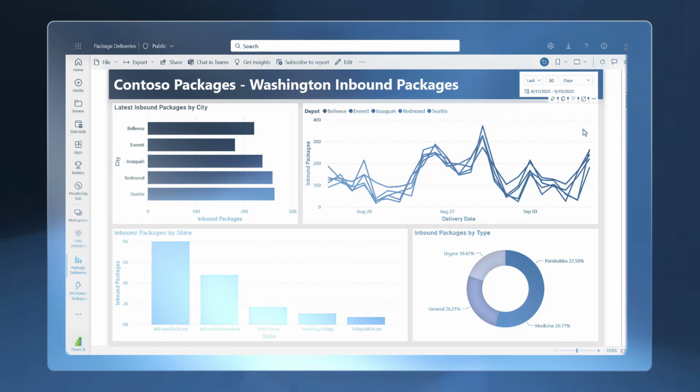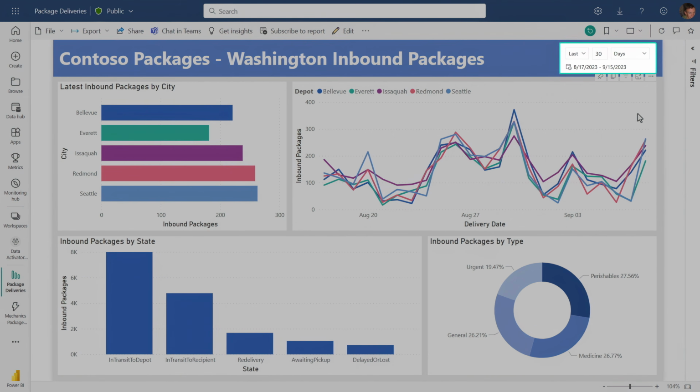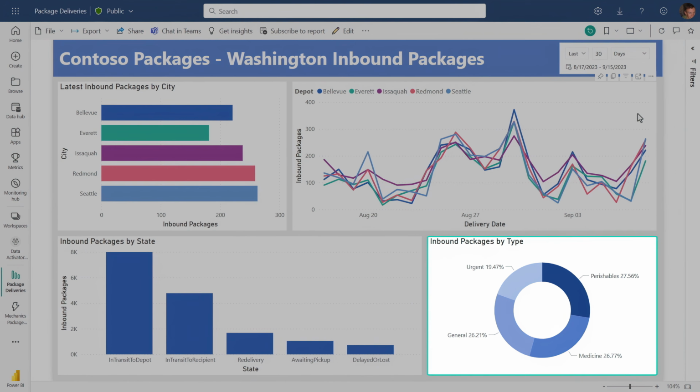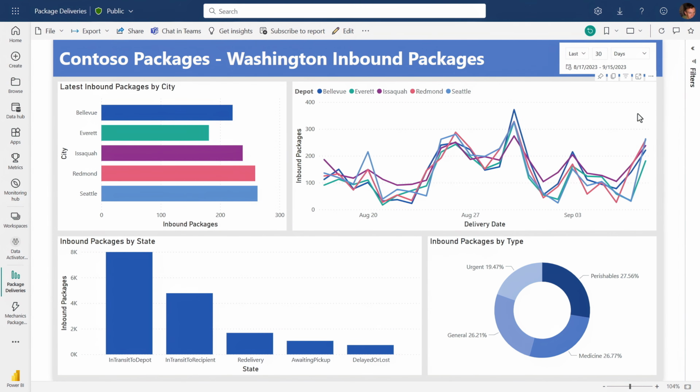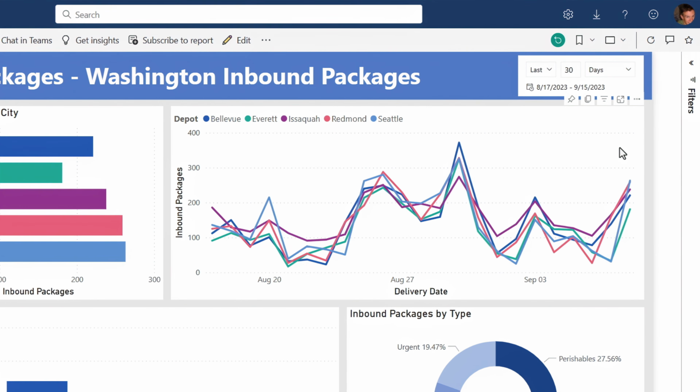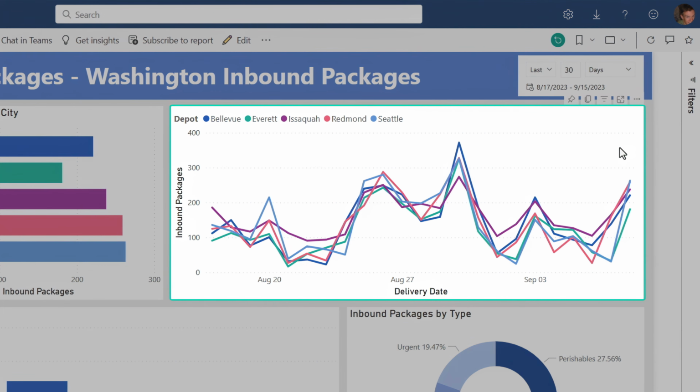For batch data, Data Activator also works with Power BI, something most of you may be familiar with. If you've got reports that you're monitoring on a regular basis, Data Activator can save you time by tracking that data on your behalf. In this case, we're monitoring packages inbound to our delivery depots and want to set up an alert if there are too many packages arriving in any one of those depots. All I need to do is select the corresponding visual, in this case this line chart which shows the number of inbound packages by depot over the last 30 days.